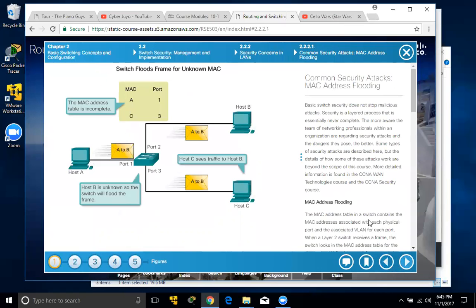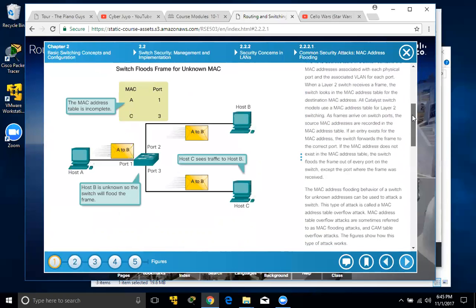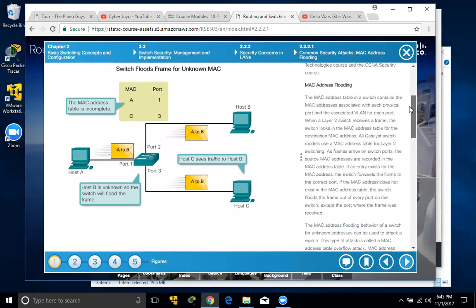Now, this is awesome. Some common security attacks, and really kudos to Cisco for putting these attacks in here and not just sweeping that under the rug. They address some things that are even specific to their devices. So here's one called MAC address flooding, and this is awesome. But the idea is simple.